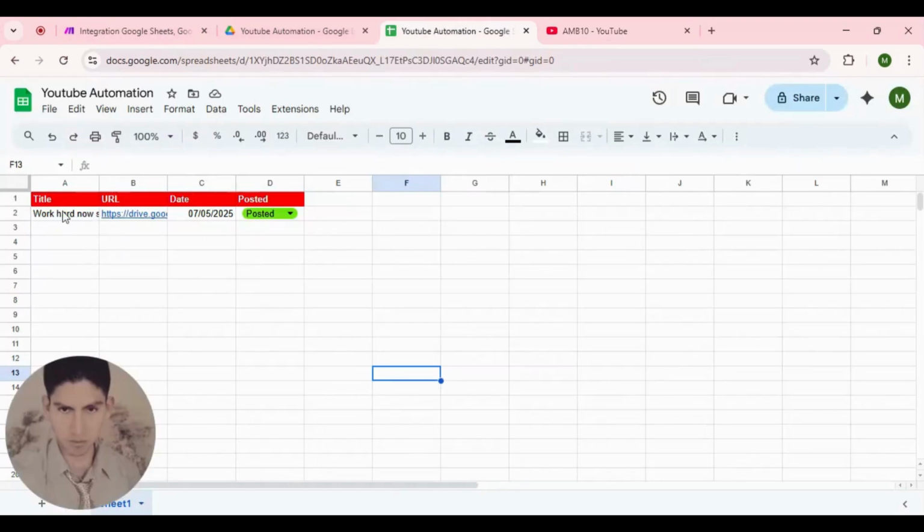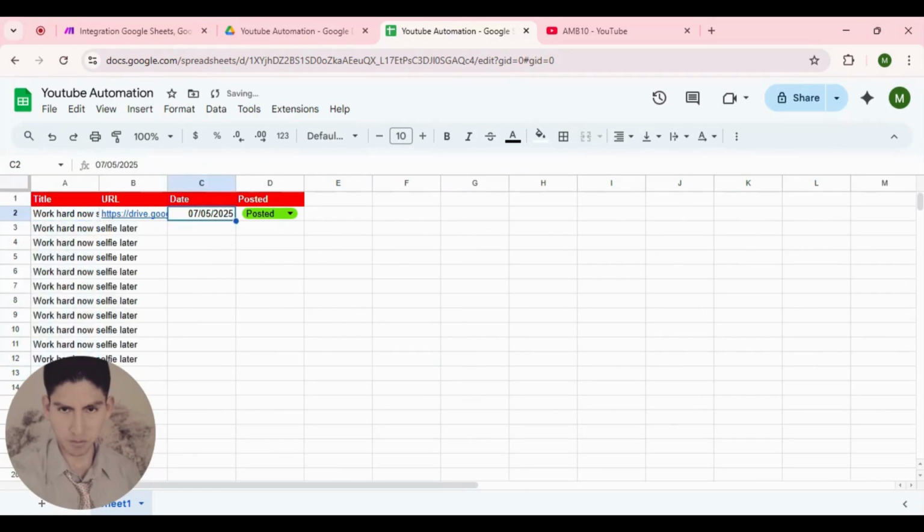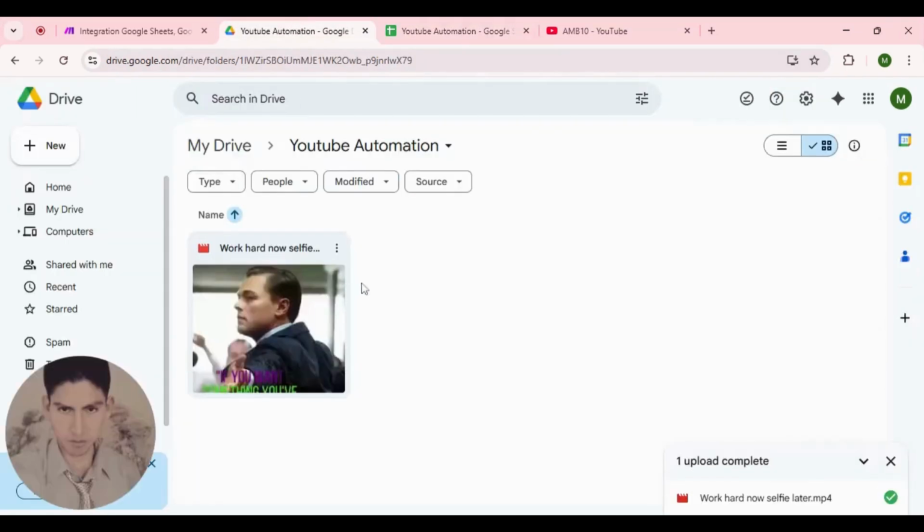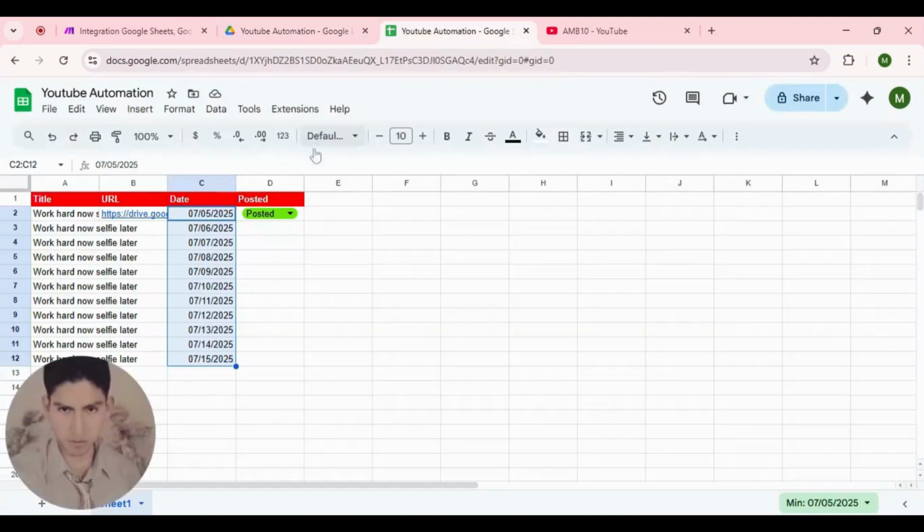You can add here in your database different titles, obviously, and the date, different dates. Okay? You only need to upload different files here with different names, and this part is important. The name should be the same as this title. Okay?